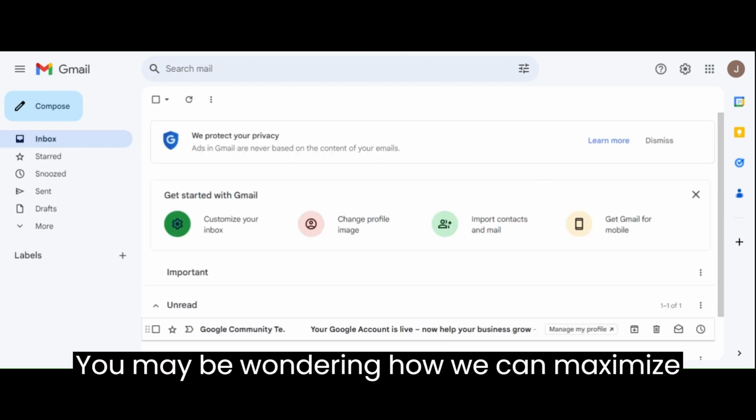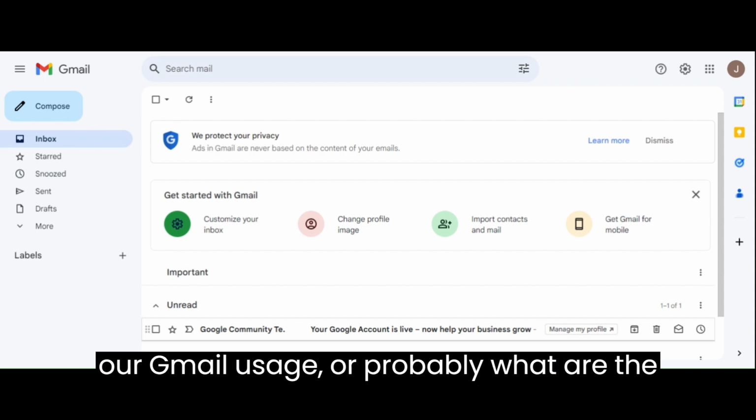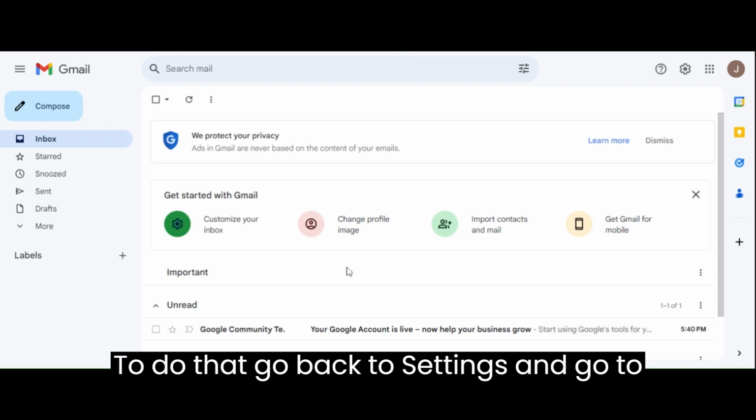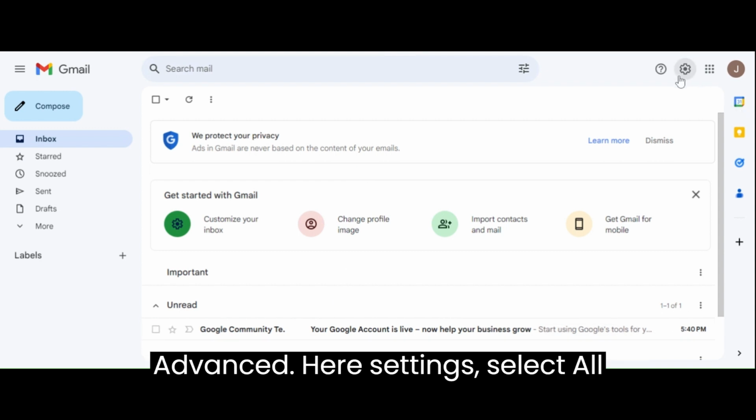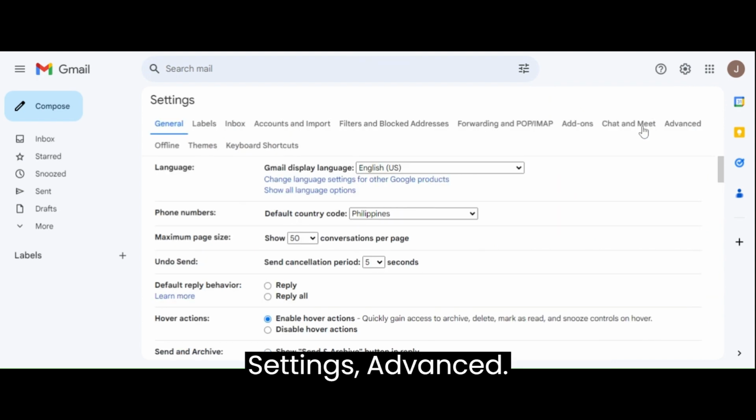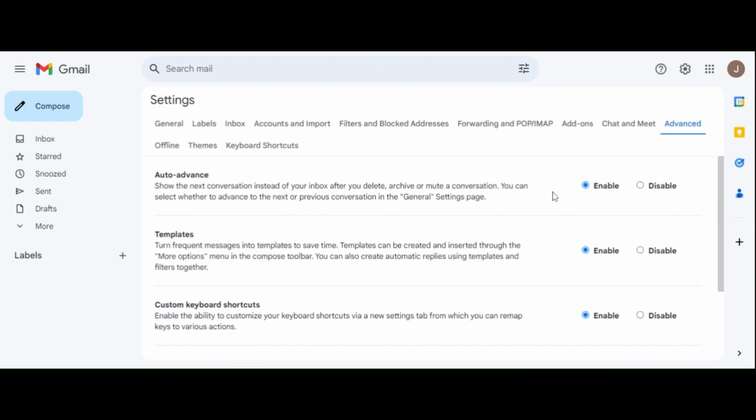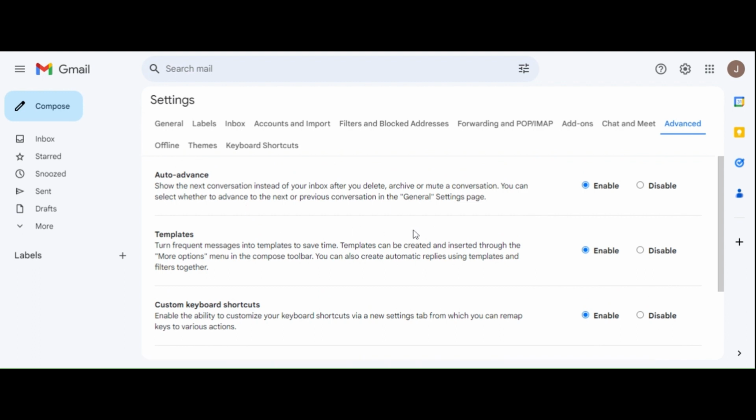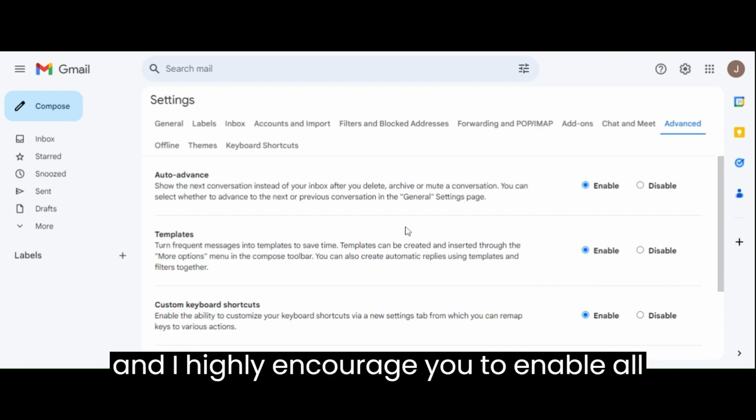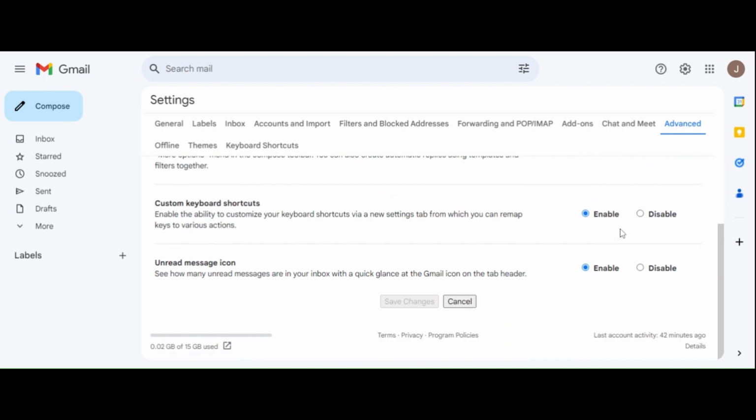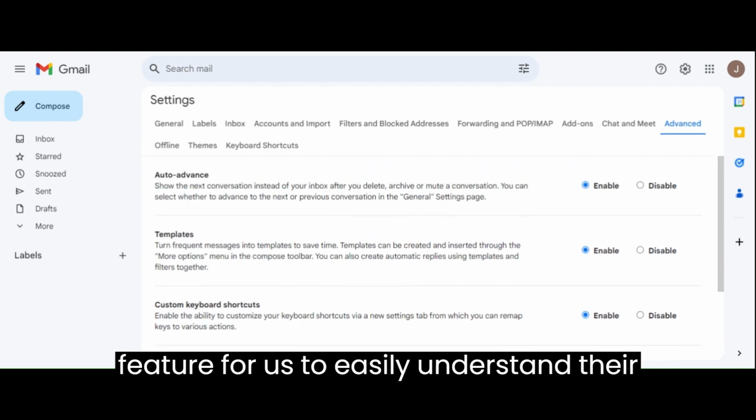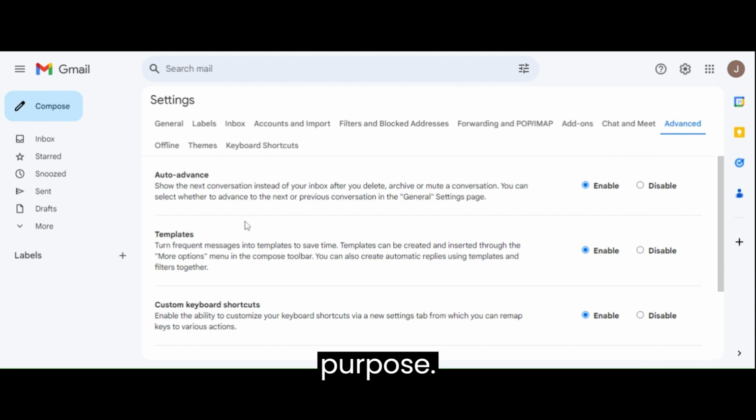You may be wondering how we can maximize our Gmail usage, or what other features are available on Gmail. To do that, go back to Settings and go to Advanced. Here, Settings, select All Settings, Advanced. As you can see, there are 4 features here, and I highly encourage you to enable all of them. There is also a description in each feature for us to easily understand their purpose.